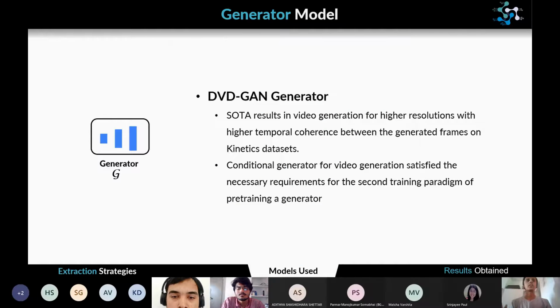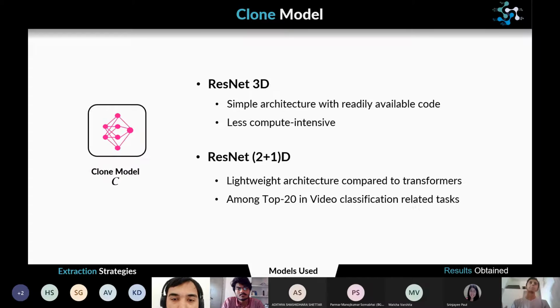Moving on to the generator model, the generator used here was a DVD GAN architecture, since it gives us state-of-the-art results in video generation and also satisfies the criterion of being a conditional generator. Please note that it was an untrained generator and no pre-trained weights were used here. For the clone models, same case, no pre-trained weights were used, untrained completely. We use a ResNet 3D, which was within our computational limits and also had readily available code. We also move on to ResNet (2+1)D, since it was among the top 20 in video classification related tasks. So this was about the models, the components of our framework.